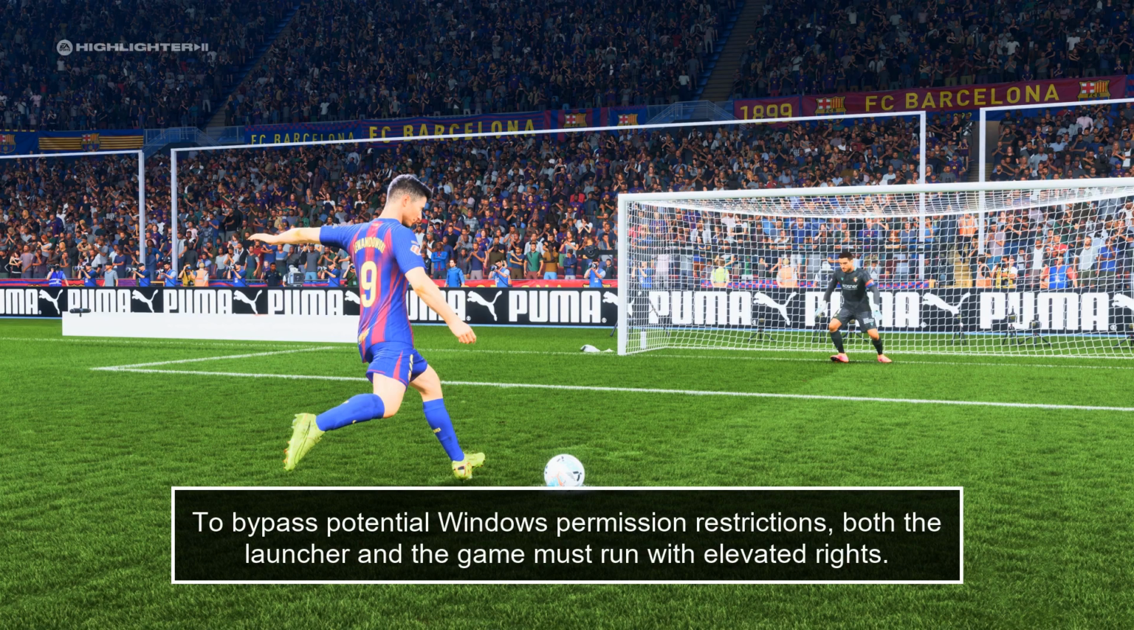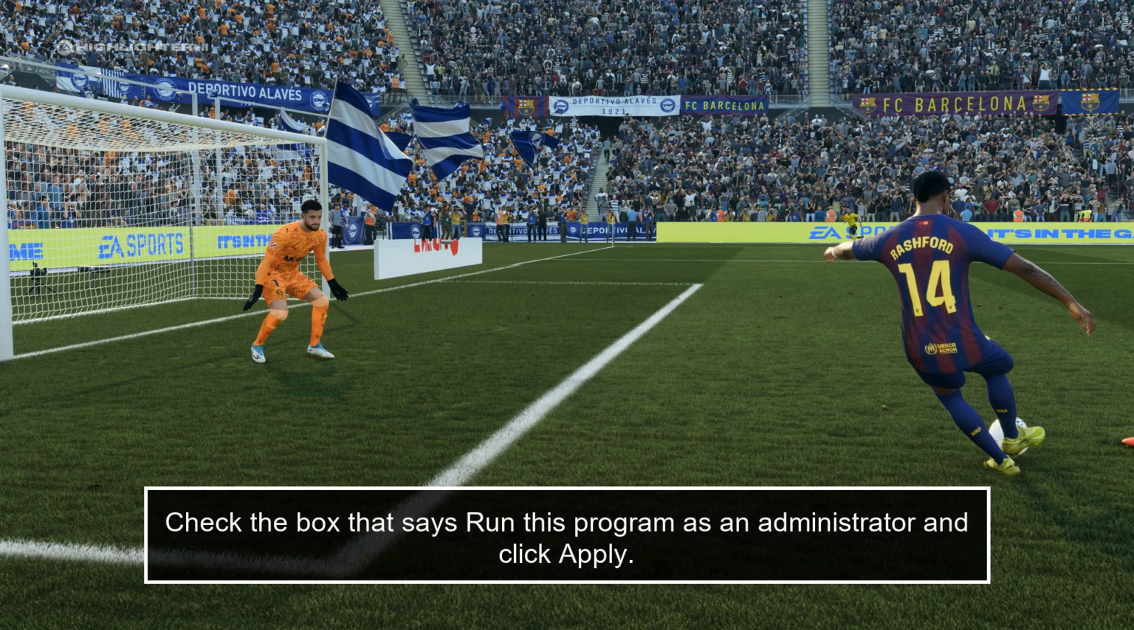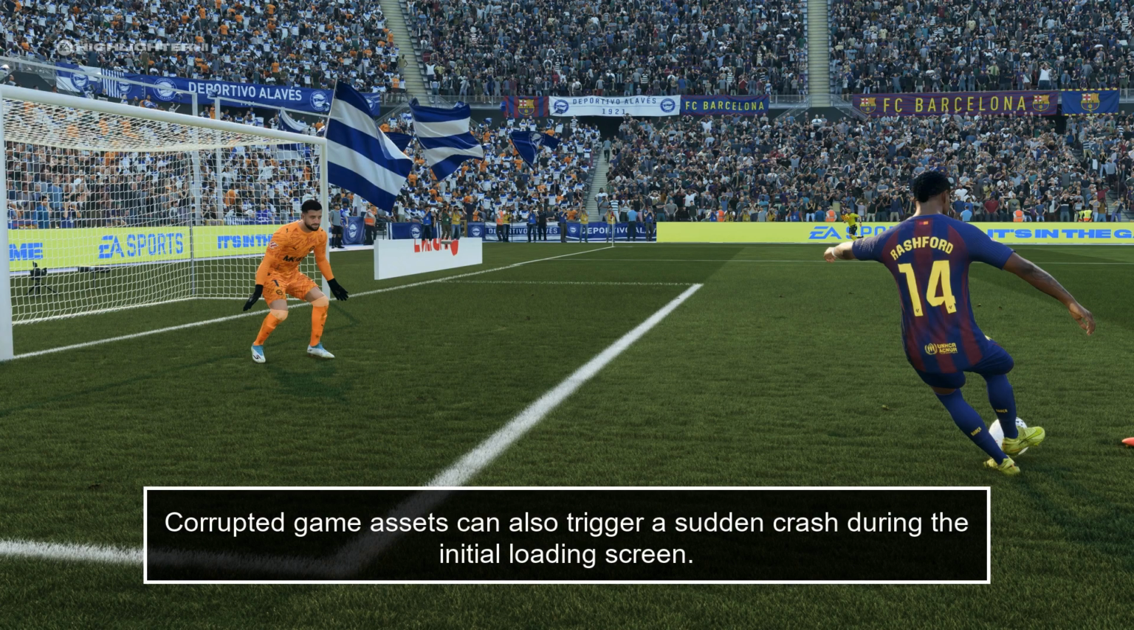To bypass potential Windows permission restrictions, both the launcher and the game must run with elevated rights. Right-click on the EA app shortcut on your desktop, select Properties, and navigate to the Compatibility tab. Check the box that says Run this program as an administrator and click Apply. Corrupted game assets can also trigger a sudden crash during the initial loading screen.